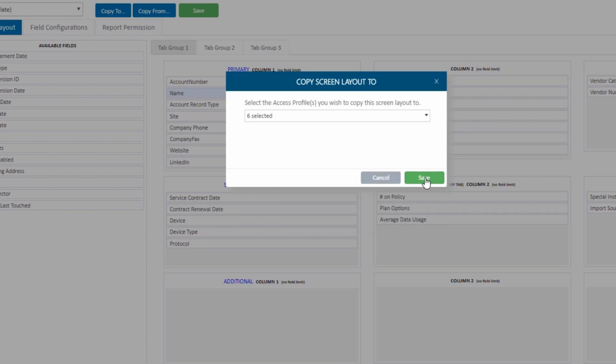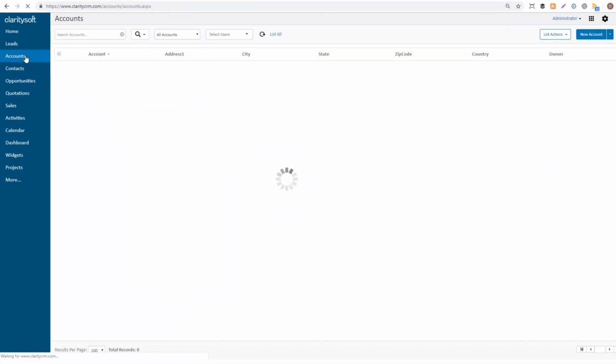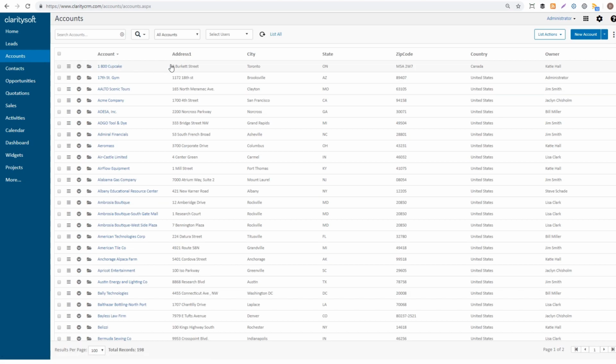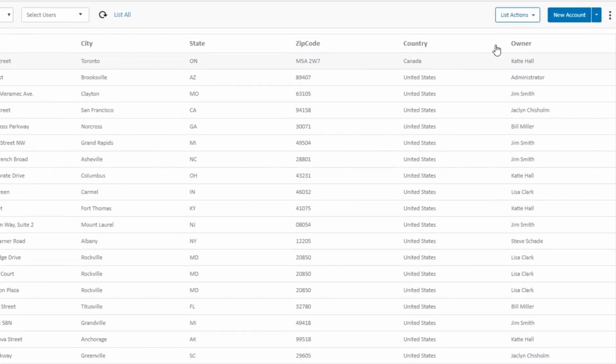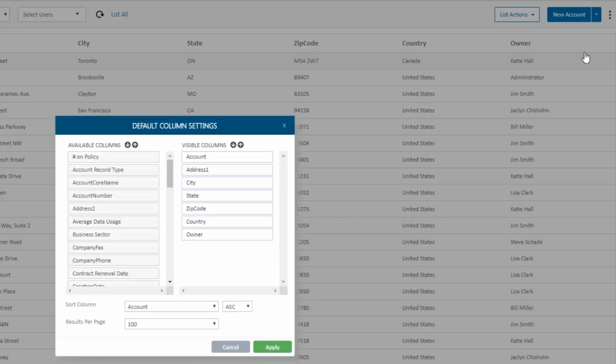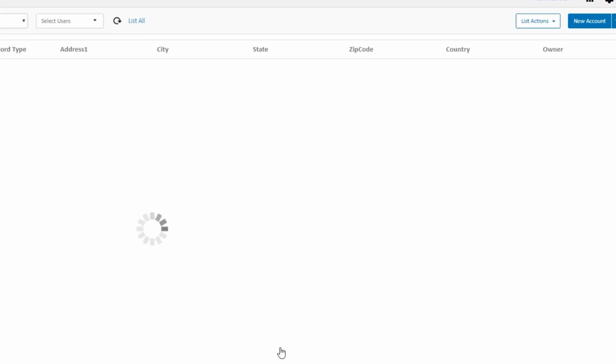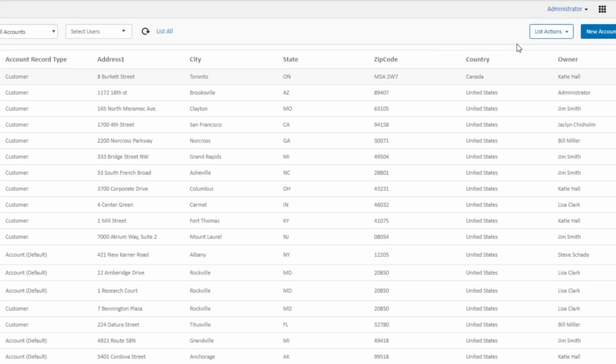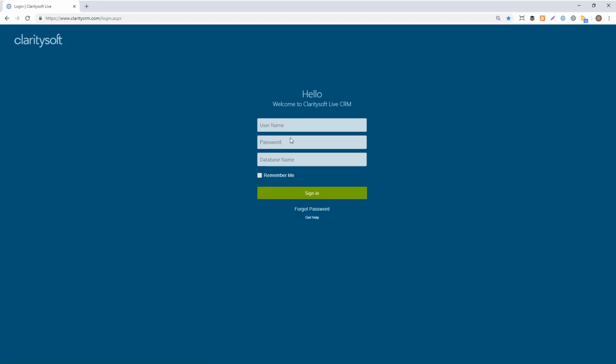Click Save again. Go to the Accounts module. Again, it's a good idea to ensure the record type field is visible. If you don't see it, go to Column Settings and move it to Visible Columns. Log out and back in again to activate your changes.